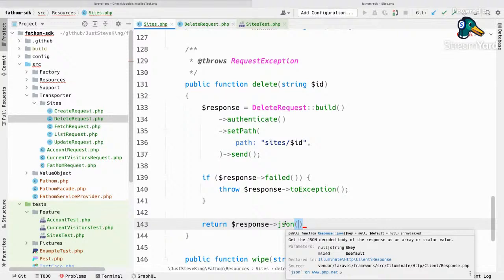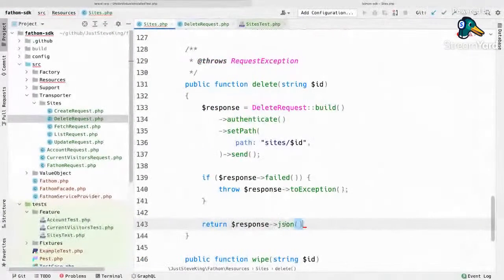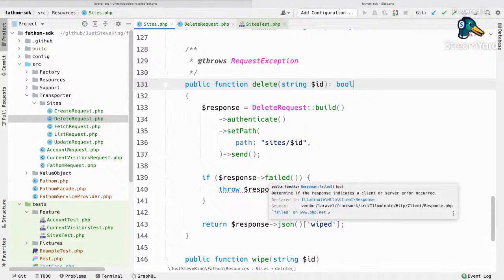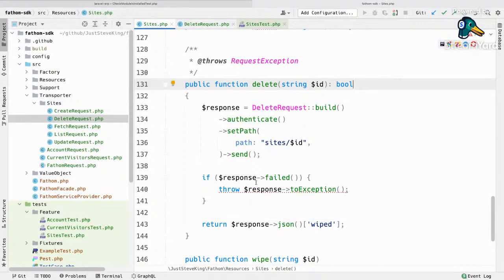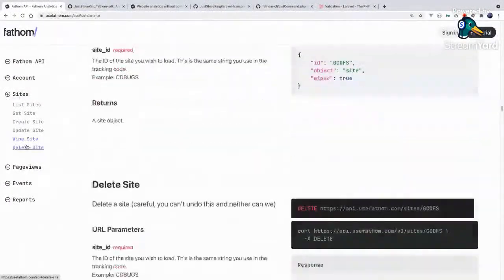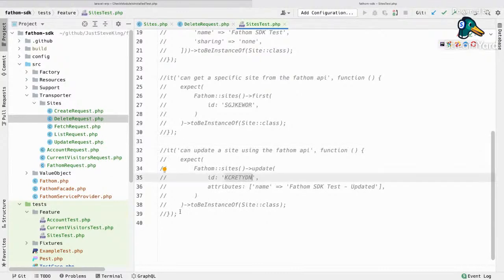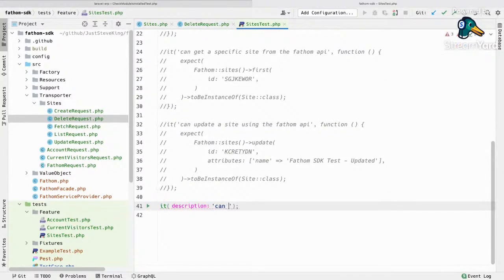Oh, we can get the key. Or we could just do wiped. So that is going to return a Boolean value, whether it's been deleted or not, basically. So nice and simple. Oh, sorry, deleted, not that. Let's see what deleted returns. Deleted will return whether it's been deleted, not wiped. My mistake. So all we need to do with this part is run a quick test, and we're going to test it on this site. It is a good start. So it can delete a site using the Fathom API.